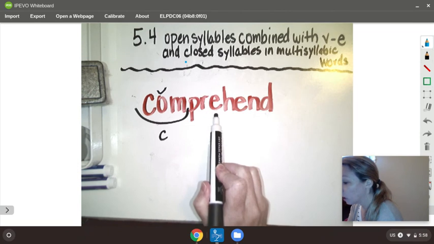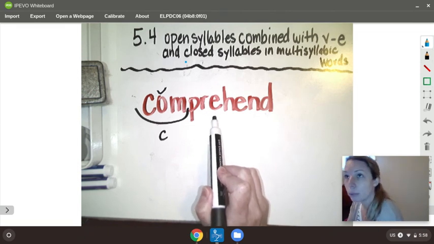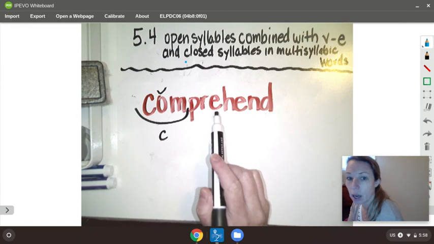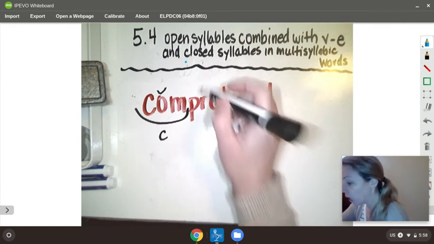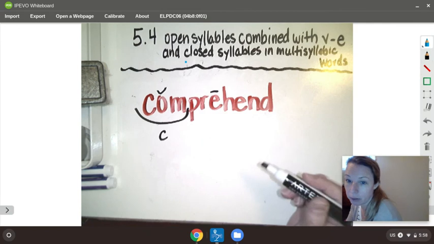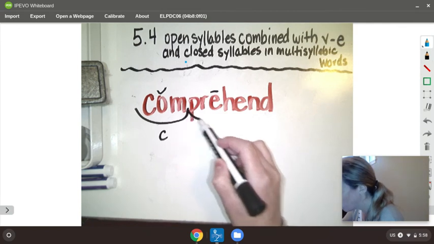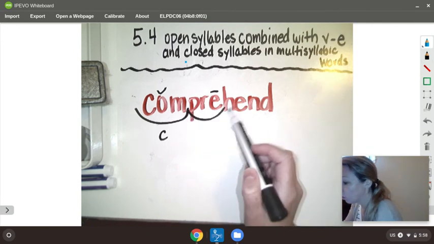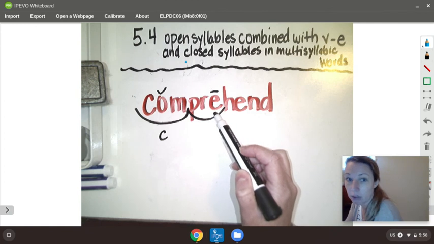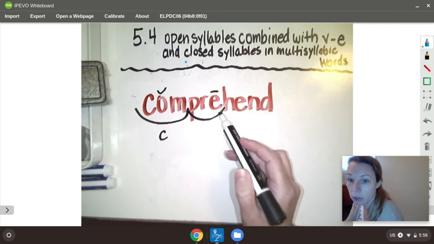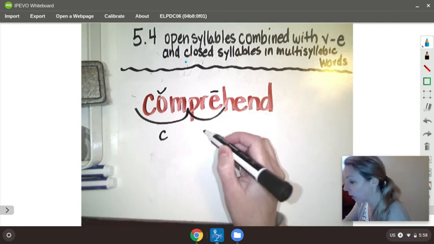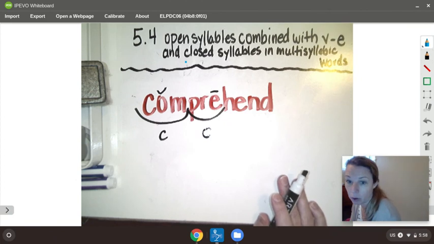The next vowel is E. Now I need to figure out if I hear the long E or the short E. Comprehend, comprehend. I definitely hear a long E sound. And because I don't have my H closing this in, it is that long. I need that long sound to make this word correct. So I need that to be an open syllable. It ends with a long vowel.